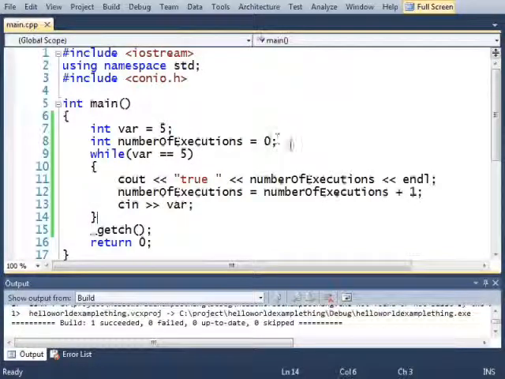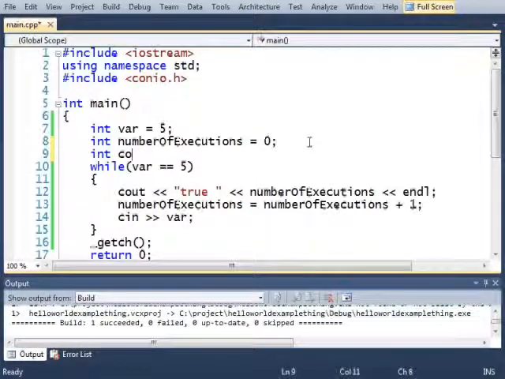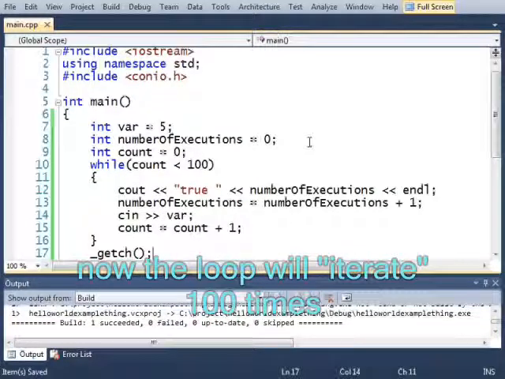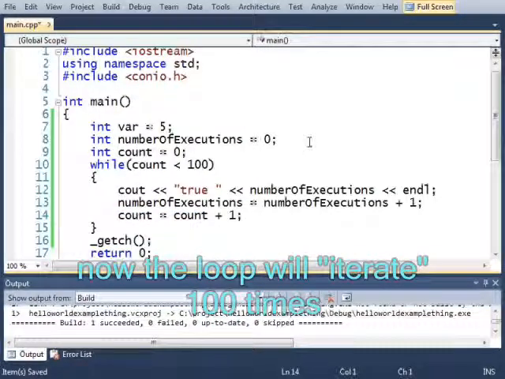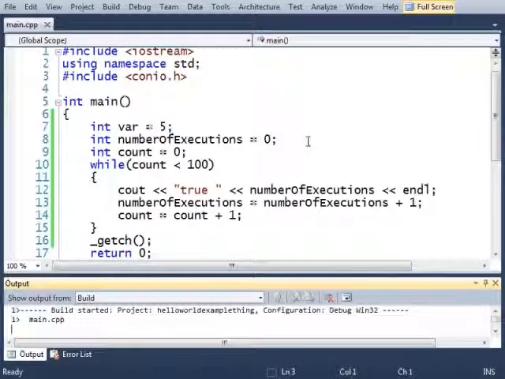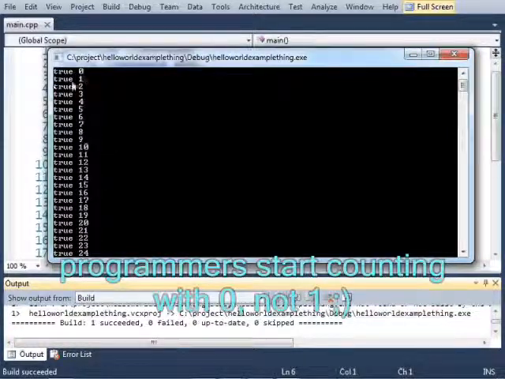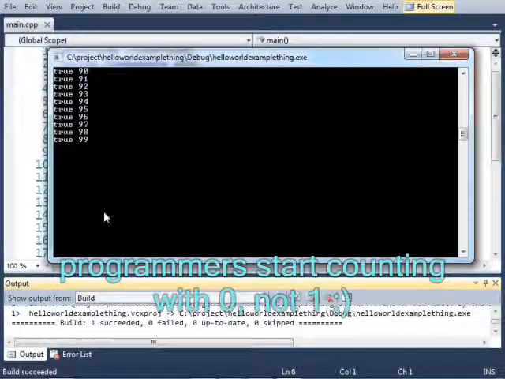Another common way to get a loop to stop is after a specific number of times. For example, I can make the loop count and run a specific number of times. Count, while count is less than 100, count equals count plus 1. And I don't need the cin var in there. And when I run this, it prints out 100 times.